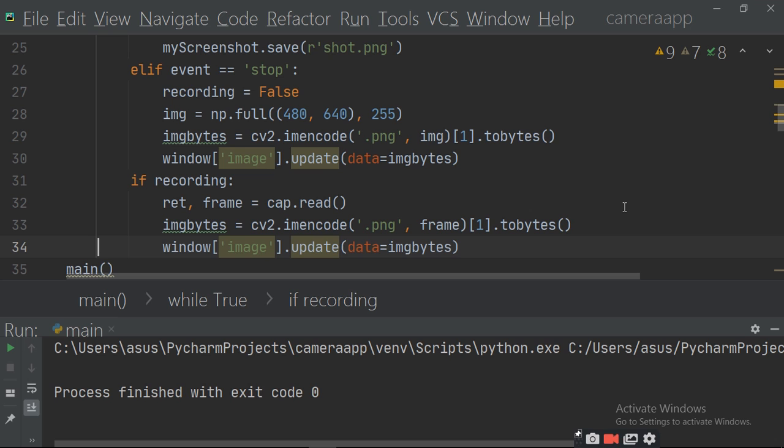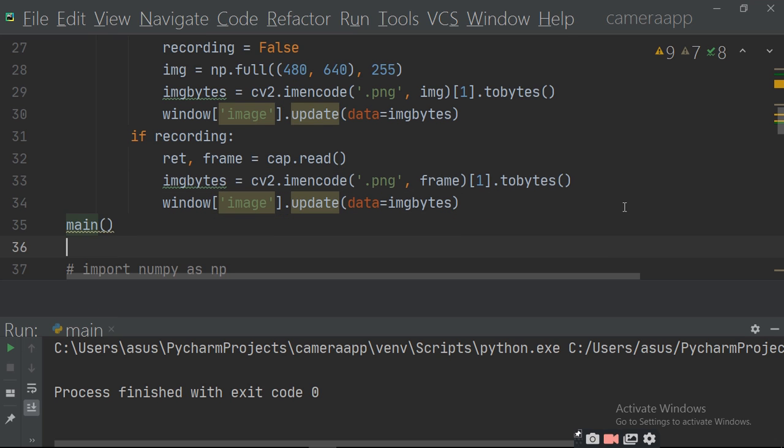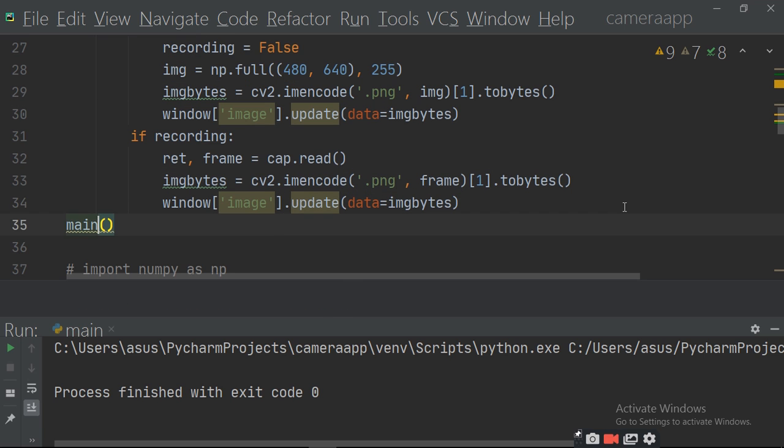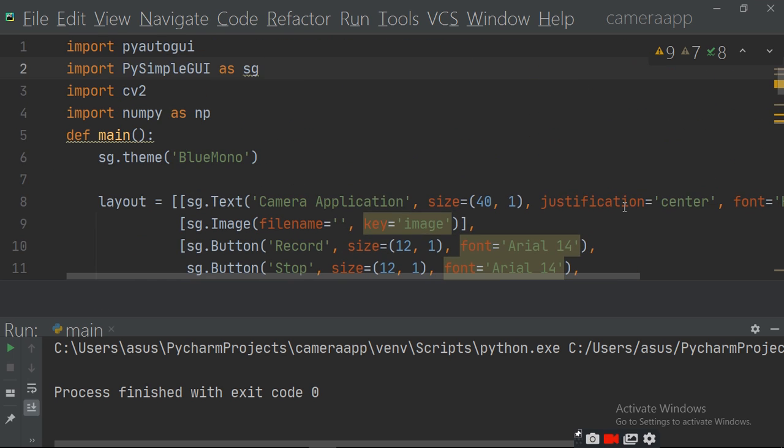If the event is recording, then ret, frame equals capture.read. It will read frame by frame and return ret, frame, and then imgbytes equals cv2.imencode. Again I have to take it in PNG form, frame, .tobytes, then window['image'].update(data equals imgbytes). Then the main function which I have defined, I will call from here, and it will take events one by one and do the work as I instructed in the program.